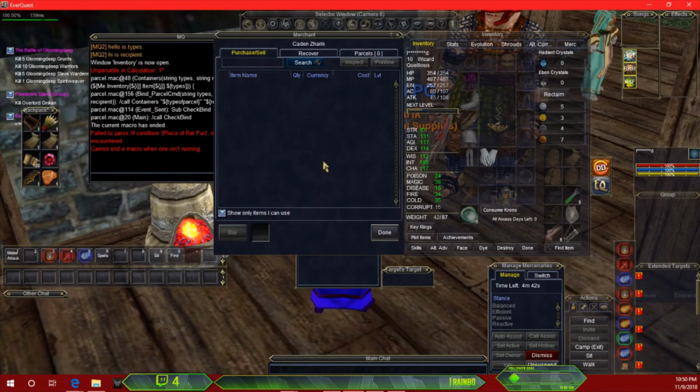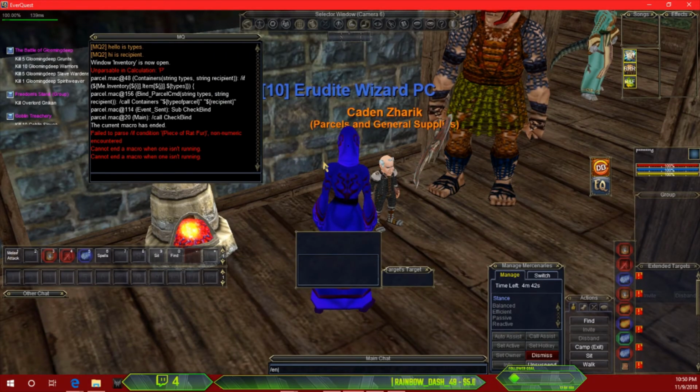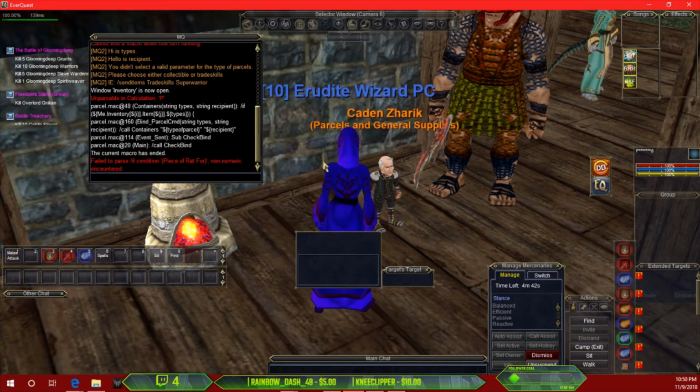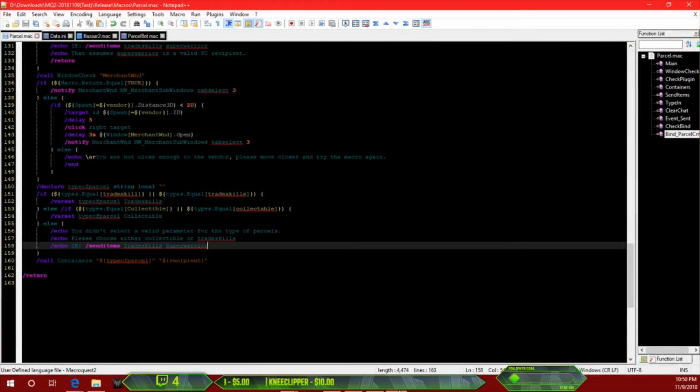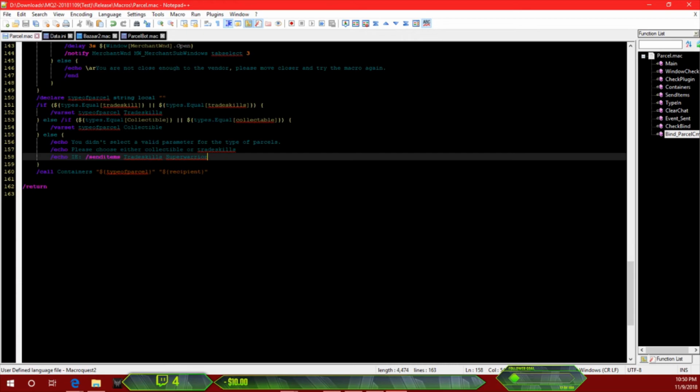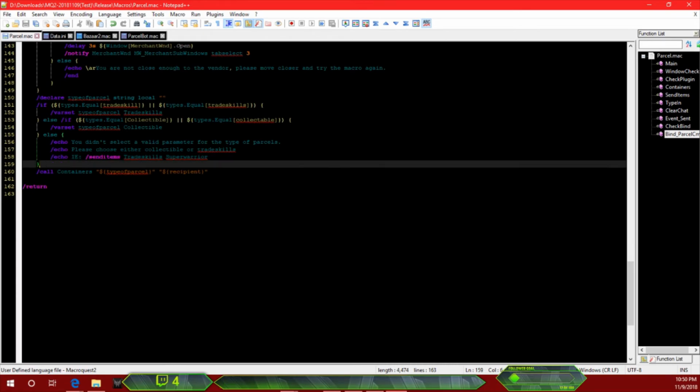So let's try it again. And I accidentally right clicked on this guy again. So end Mac parcel and then send items, hi and hello. And it still manages to keep on going. It shouldn't be doing that. So, and it's saying it failed to parse the if condition piece of rat fur. Oh my goodness. Well, at least it's not null anymore, right? Oh my goodness. This should be catching that.